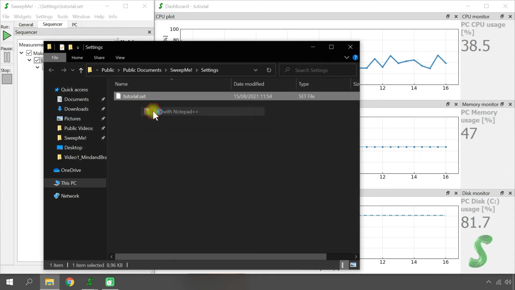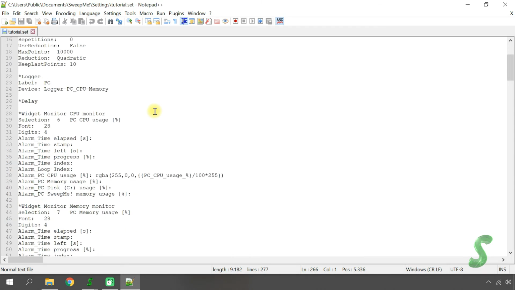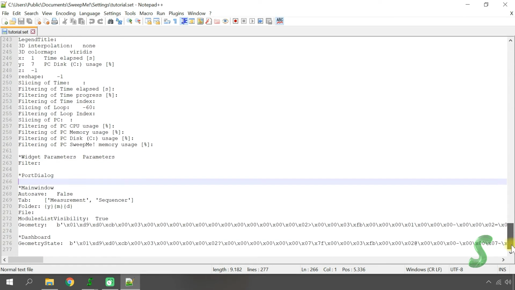Not only can the setting files be saved, they are also copied when you save data, as they represent the parameters used in your run. For this reason, it is helpful to understand the structure of the setting file. At the beginning, you see the SweepMe version number, followed by the representation of the sequencer. Then, the modules and their parameters. Scrolling further down, you can find the configuration of the widgets. And at the end of the file, the window states and the geometries are saved.